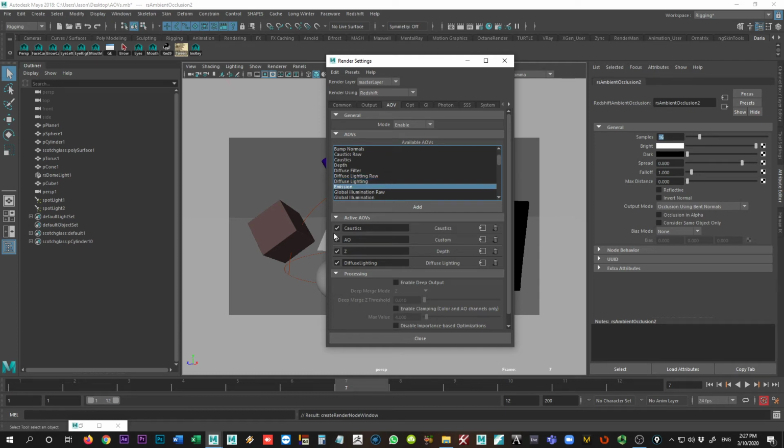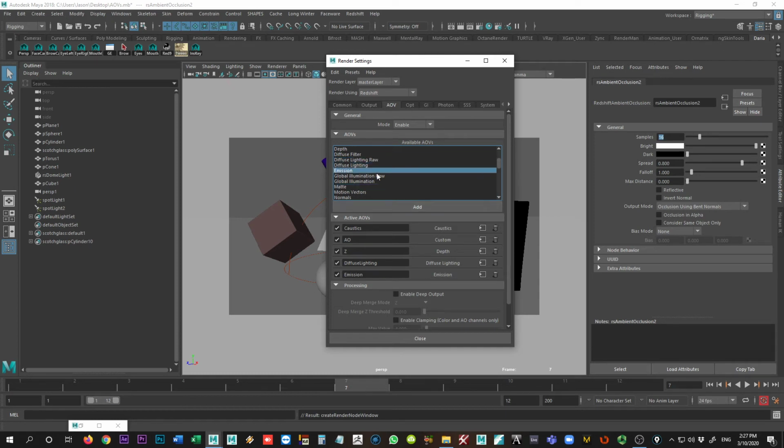We also have an emissive material, so we're going to add in the emission pass. Global illumination, just a straight up global illumination will be fine.